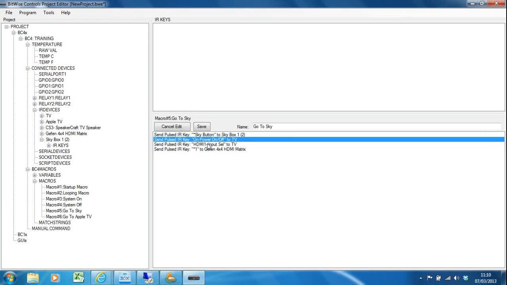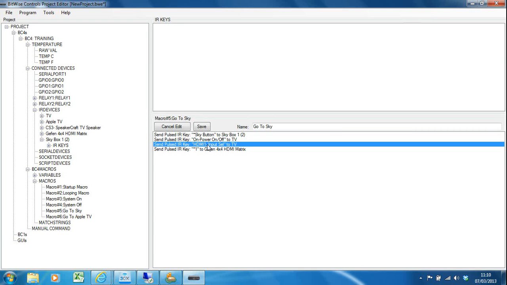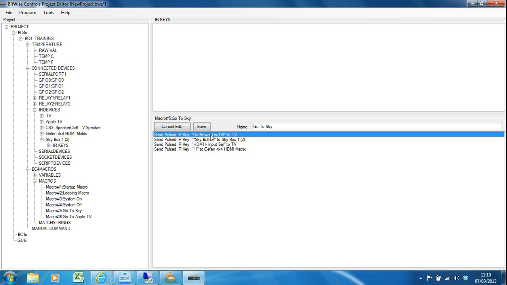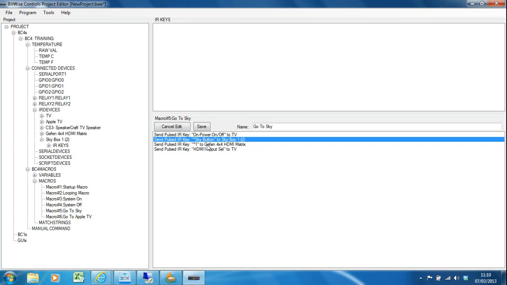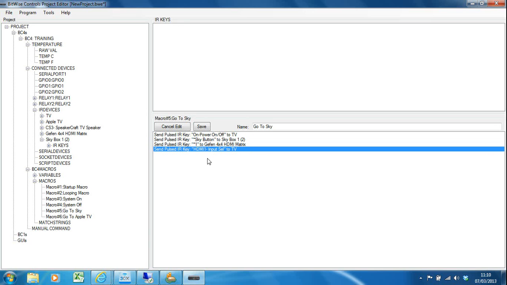One thing to watch out for, TVs take quite a long time to turn on. There is a risk here that if I send my HDMI 1 code straight after I've turned the TV on, it might not pick it up because it's still too busy turning on. So what I might want to do is put the TV on command first, then go and do my Sky command and my Geffen command and put the TV on HDMI input 1 last to give it a bit of time.